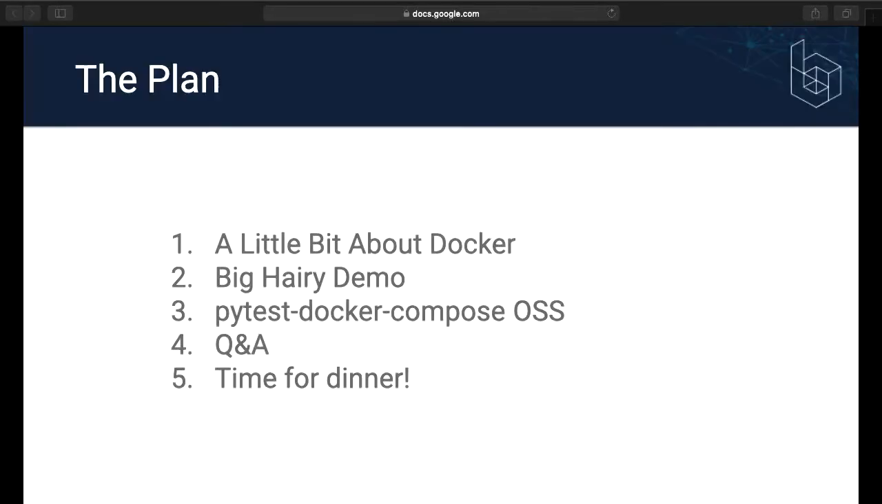And so I'm going to go through this with you today. So here's kind of the idea. I'll just give a quick introduction to Docker, a very fast, high-level, somewhat irresponsible introduction. Then we'll do what I hope will be the meat of this presentation, which is a big, hairy demo of the whole thing in action. Then I want to talk a little bit about the open source project itself. Then we'll do some Q&A, and then it will be time for dinner.